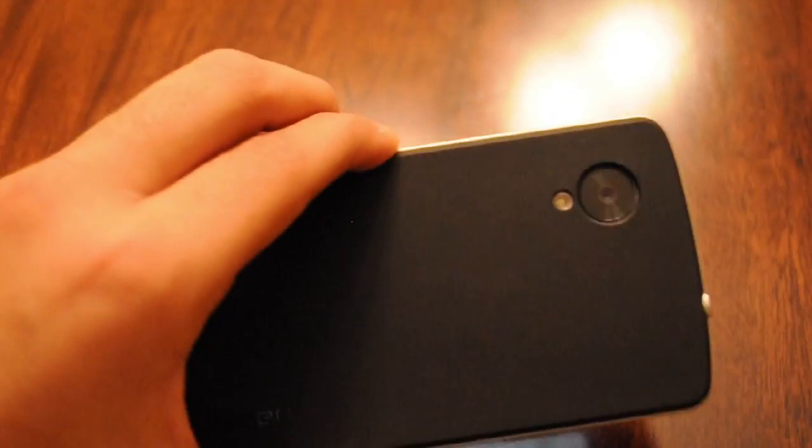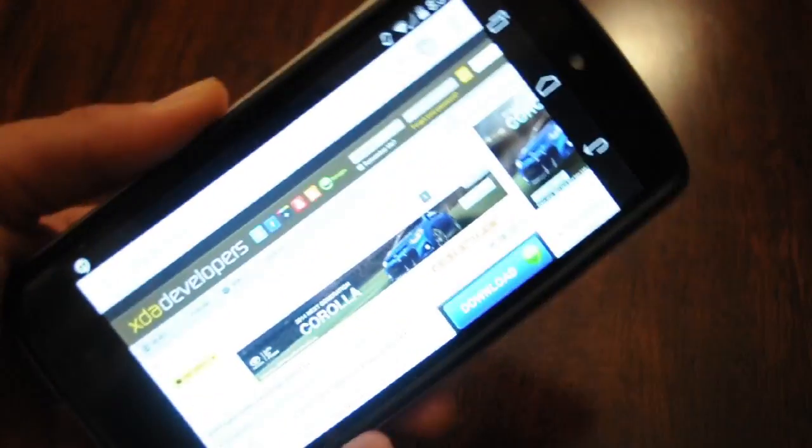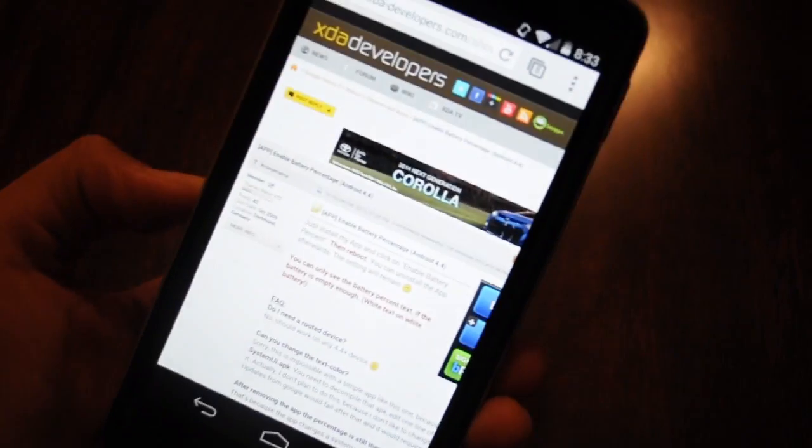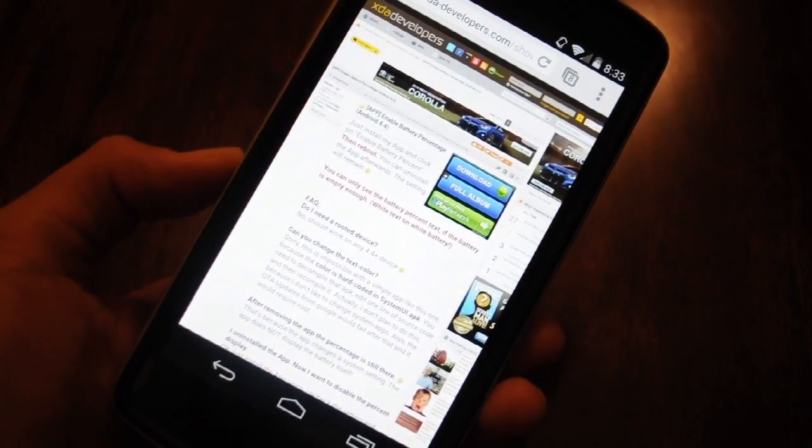First, you're going to have to go to the XDA link down below in the description. So if you're on your Nexus, just click down below and it will direct you right to it. And it's called battery percentage for 4.4. And yeah, let's get right into the video.